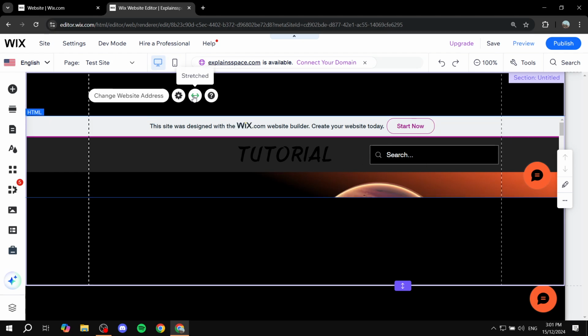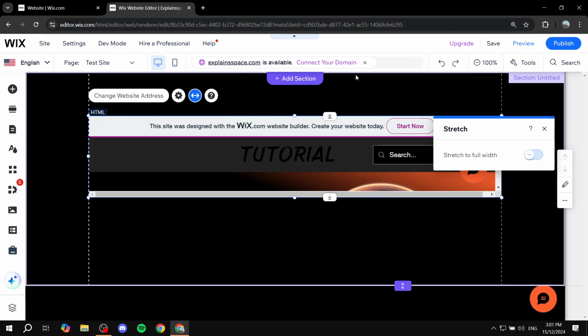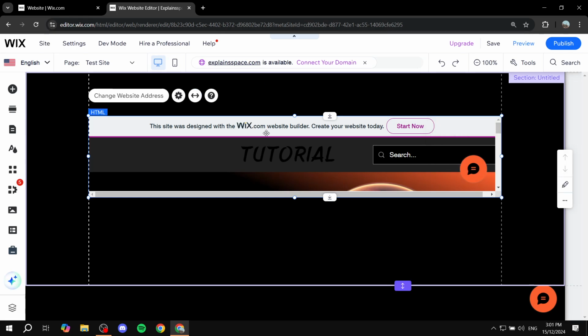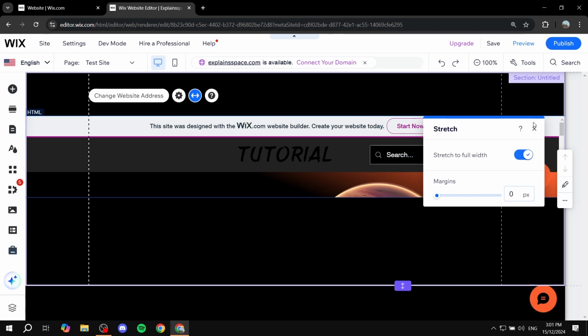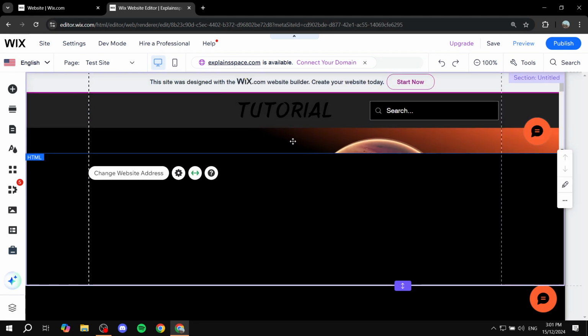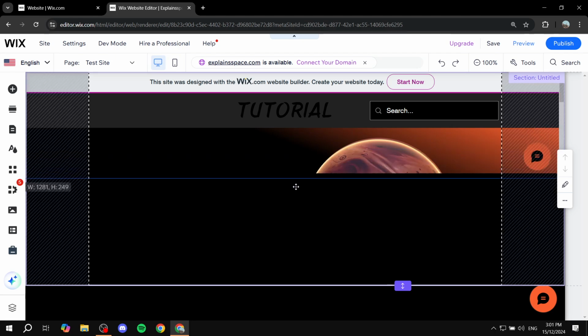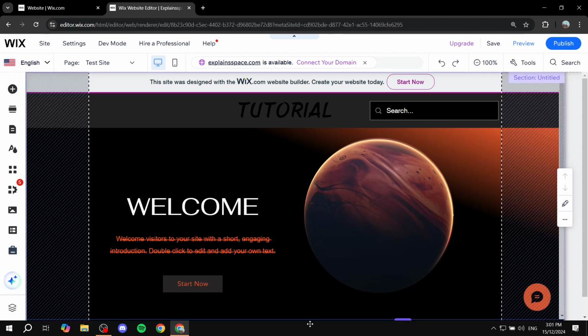So instead, I just got my very own site, which is the Wix website, and tried it with this one, and it actually worked. So what you need to do next is just go ahead and click on it, click on Stretch, and stretch to full width. This is going to make it obviously the entire screen width-wise. And then you just want to drag this up, and then just click over here and drag it down so that it is going to cover the entire screen.